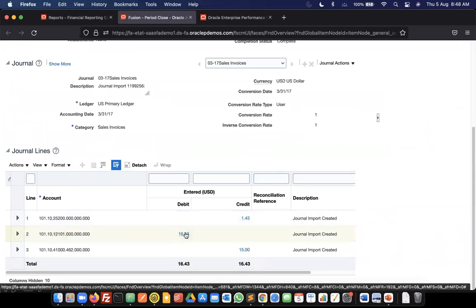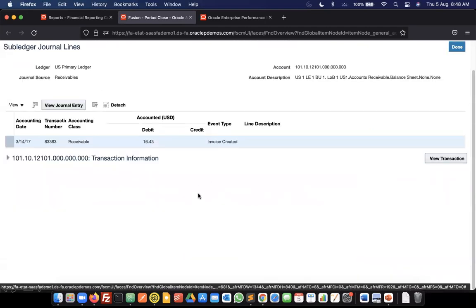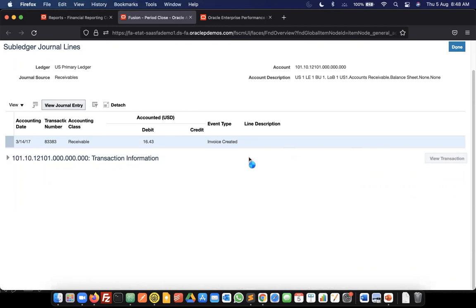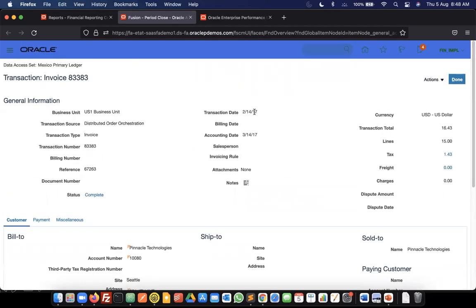And if I want to see what is the subledger transaction behind this particular journal, I can click on it, and I have an option to view the transaction as well. I can click on it and view the transaction, and that will take me into the subledger transaction, which is behind this journal entry. So it is basically this AR invoice which has been created in AR module, and that has been posted into GL, and in the GL the balance has been updated.